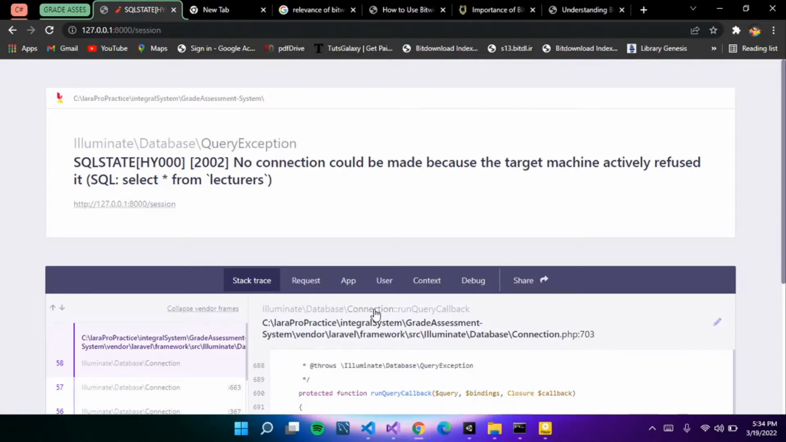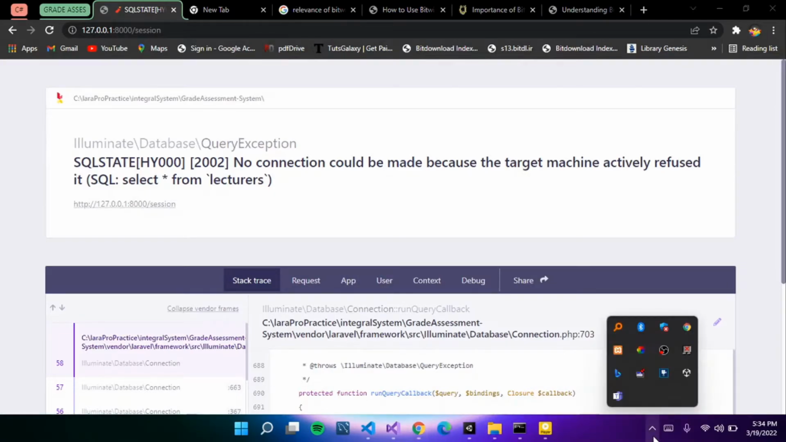No connection could be made because the target machine actively refused it. The target machine in this case meaning the server actively refused it. So now the problem is I thought that I hibernated it, and I was stressing over this error. It's like, so many errors, so many errors. But then eventually I came to understand that my local server was not on.